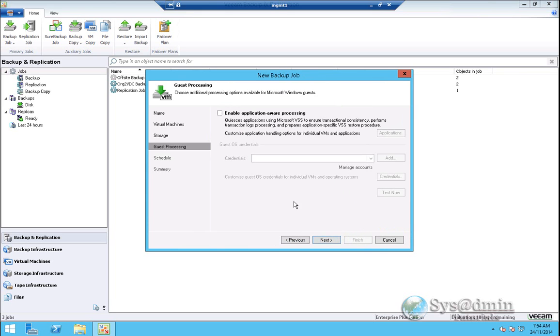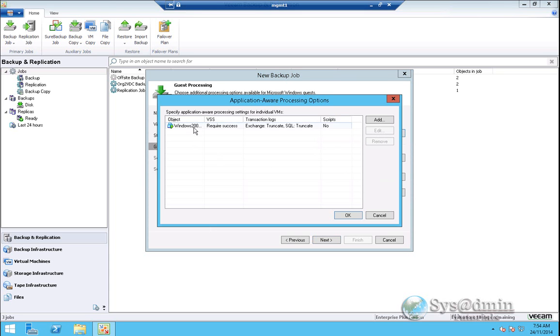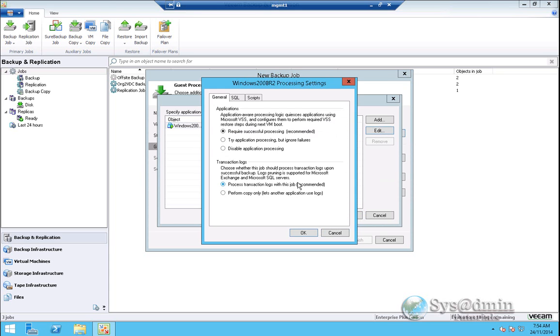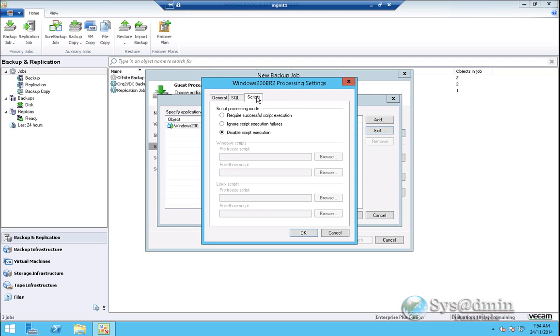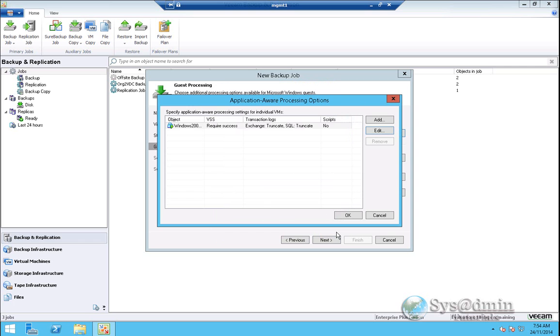We'll go next. So here we can enable application-aware processing utilizing Microsoft VSS. We have a few options here to customize our applications. So a few general settings here, which is standard for version 7 users. You would have seen these options before. A few SQL settings where you can truncate the logs or not truncate the logs. And then we have some scripts that we could run here as well. So I will cancel out of that.